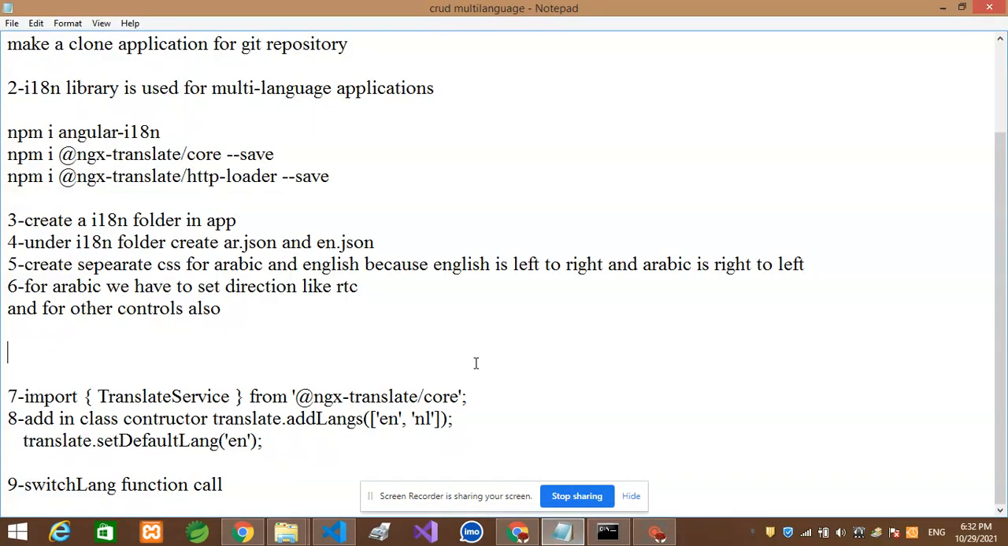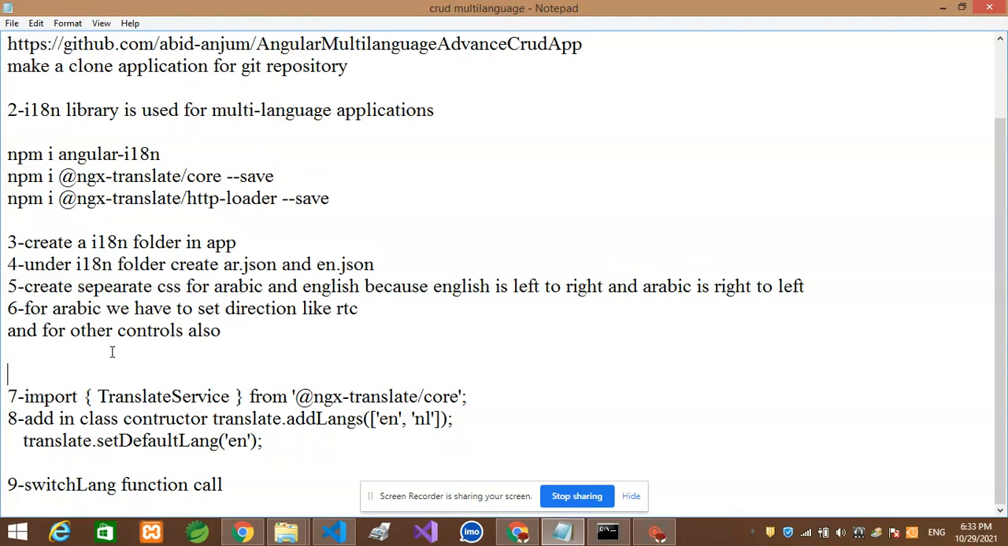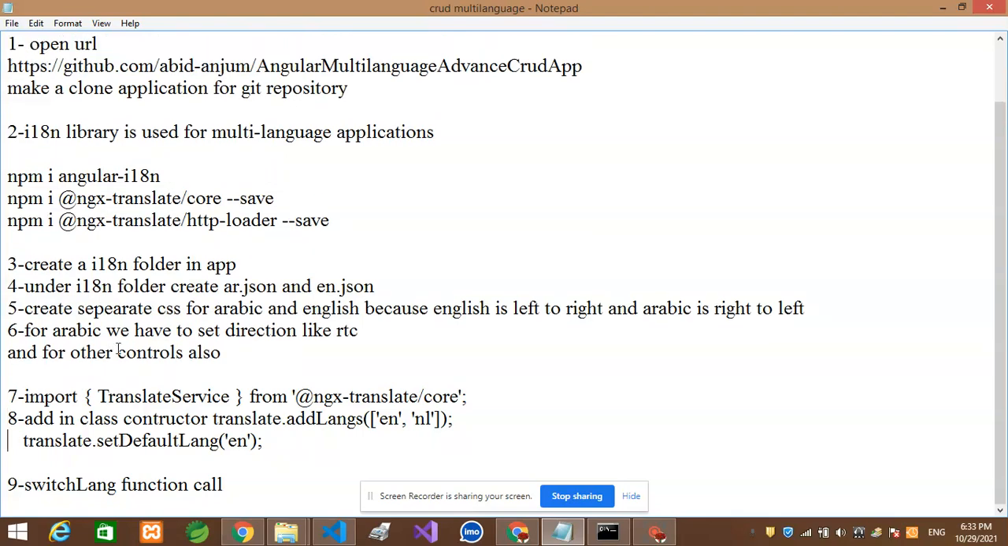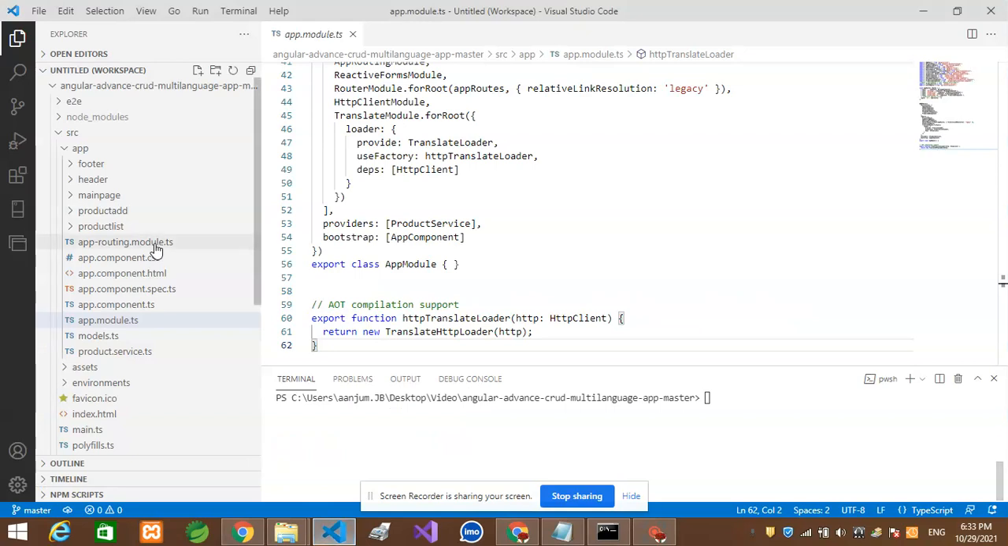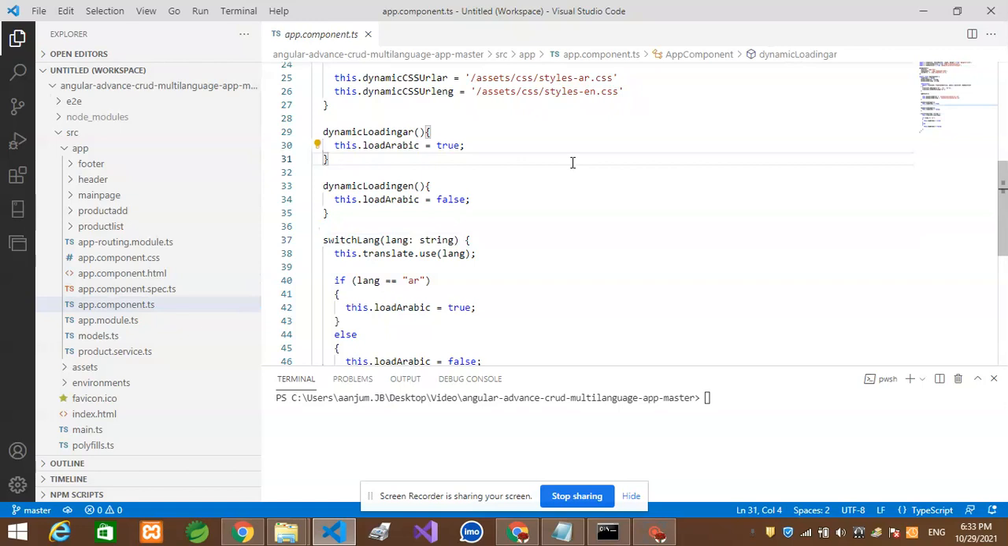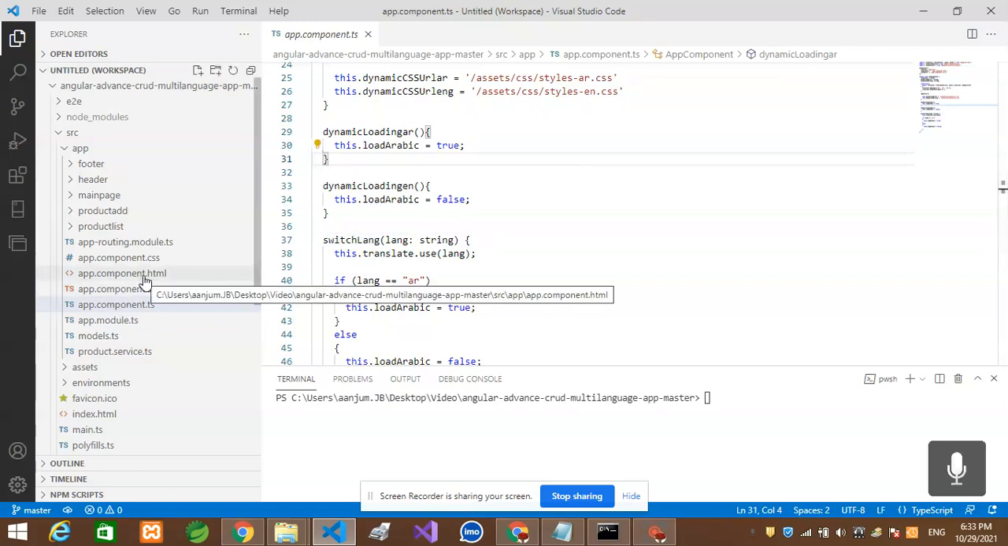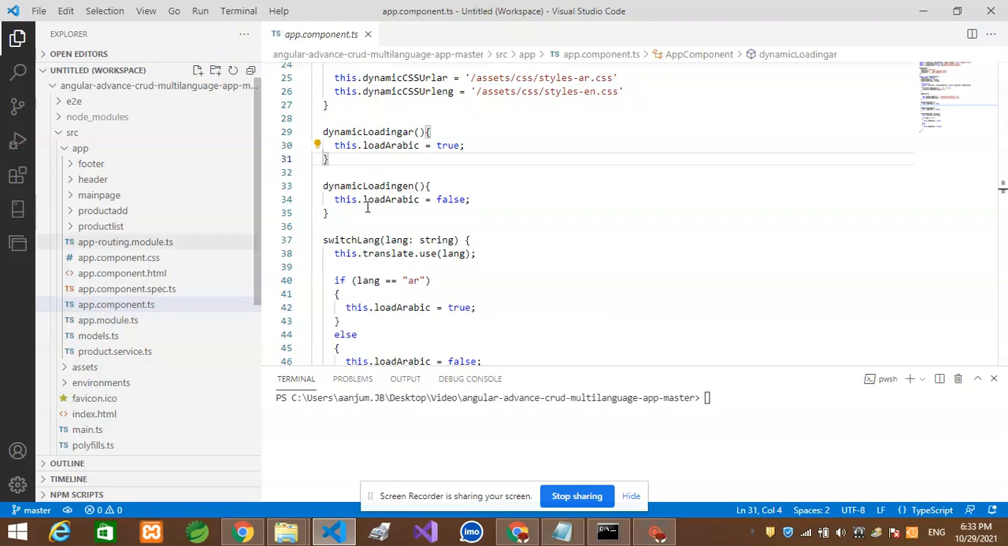Now the next step is, we have already performed step 7. Now step 8. For this we have to go to app.component.ts, which we have already discussed. app.component.html and app.component.ts are the startup files of an Angular application. Here, if we want to add something to the home page as a startup, we add it here.